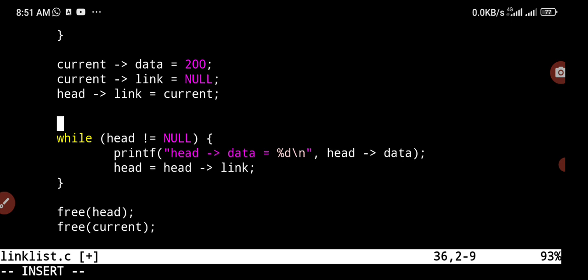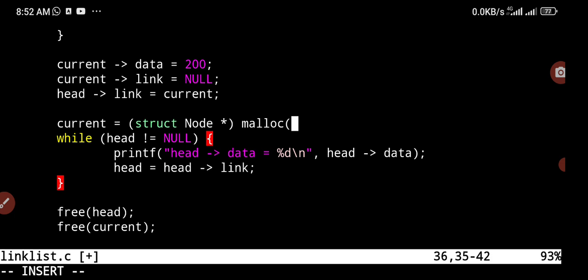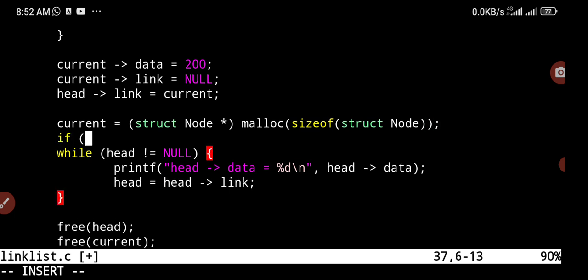So I press here, I press enter. So I will make use of the same current. I'll say it is equal to, open bracket, struct node pointer. Remember it's a node, so we close that. So that is what we are returning. So we say malloc, open bracket, and we should give it a size. So we say sizeof struct node, we close, semicolon. Then I will check for errors again. I will say if current, so this is another node, please.